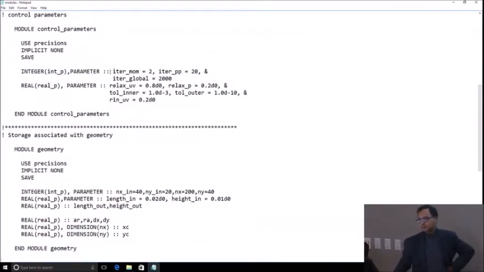So you see I'm still using 2 inner iterations for momentum, 20 for pressure. That's my global number of iterations. I'm using a relaxation UV of 0.8, relaxation P of 0.2. Now, one thing I want to say here is that generally for a collocated mesh, it is customary to use a pretty small relaxation factor for P. Sometimes for a staggered grid, you might get away with using even 0.5 for that. For a collocated mesh, usually you have to use a little bit smaller. Other than that, pretty much everything is the same.